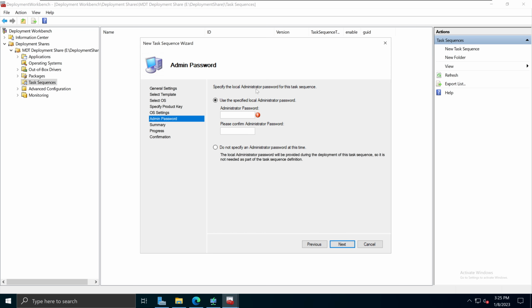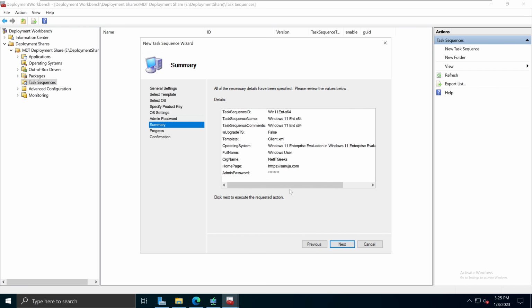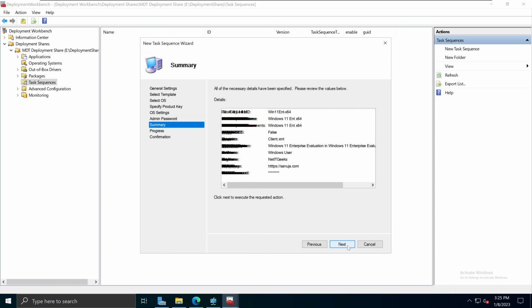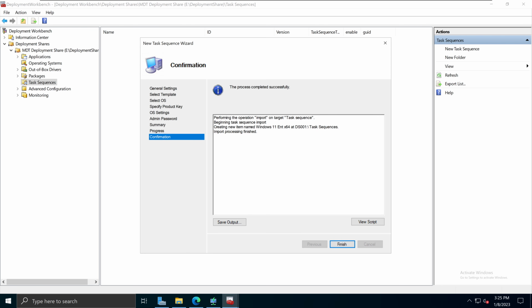And you can specify the local administrator password for this task sequence. For me, I'm going to create an administrator password here that is easy for me to remember, but again, follow your organization's configurations for here. You can also select do not specify administrator password at this time, but I recommend that you always use an administrative password. So once that is done, we're going to click next. It'll give you a detailed view of what is about to happen. So this is that information, and I'm going to click next, and it'll go ahead and start installing.